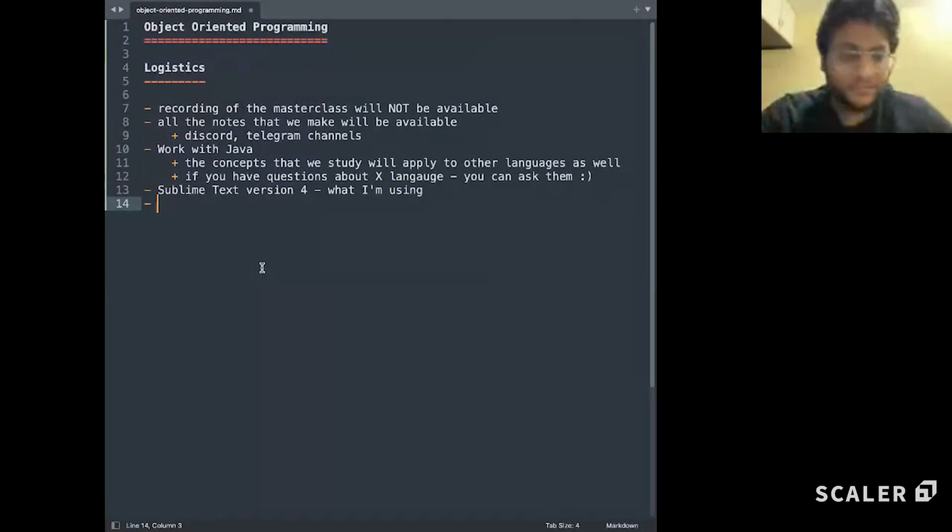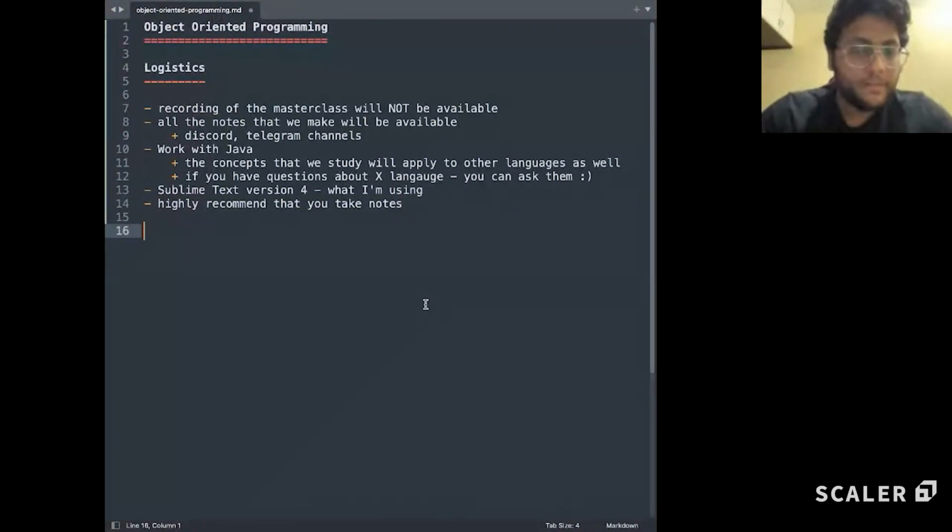Now, for this session, there is no constraint of any sort of editor. You can just sit back and watch this session. But I highly recommend that you take notes. Now, once again, whatever we will be writing in this document today, all of that will be available to you via the Discord and Telegram channels. The notes will be shared.